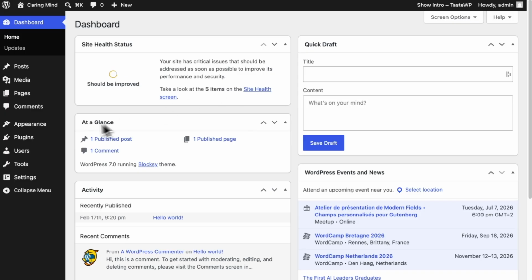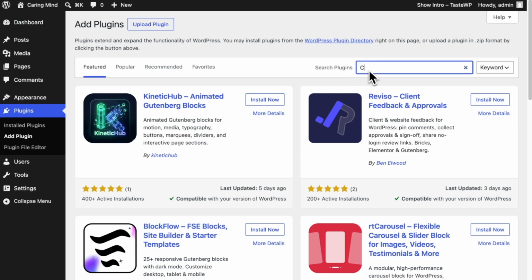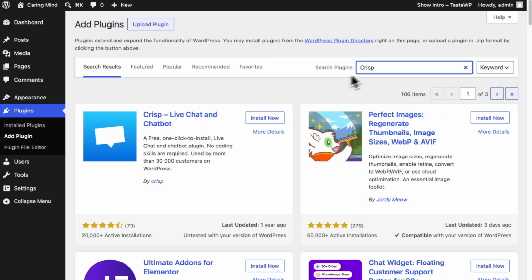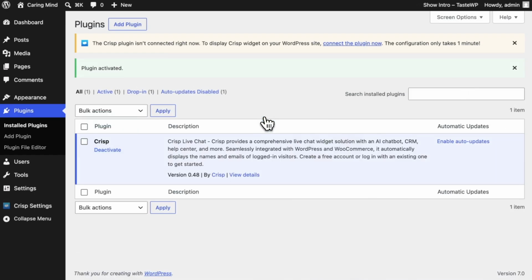Now head over to your WordPress admin dashboard. Go to Plugins and Add New. Then search for Crisp, and once you find it, click Install, then Activate. This will add Crisp directly to your WordPress website without touching your theme's files.